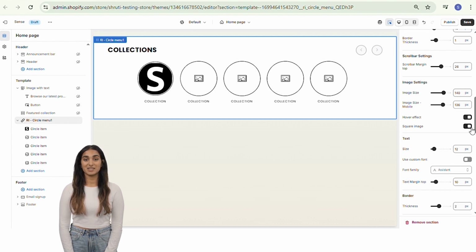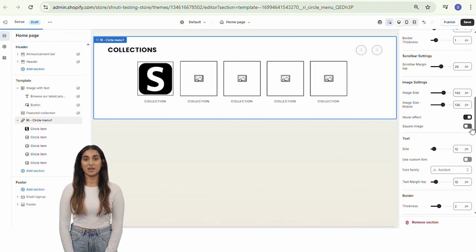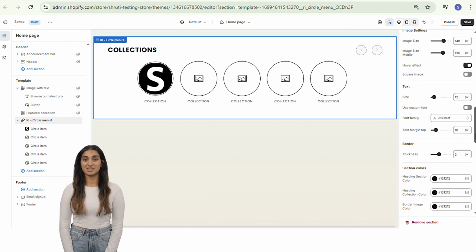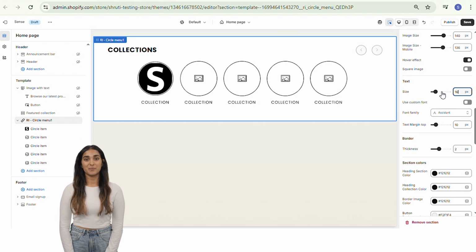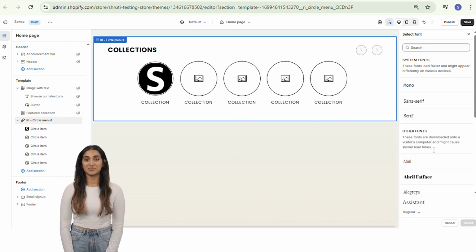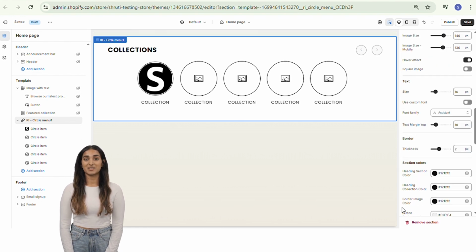Now let's look at the image settings, a core part of the Circle menu's functionality. On the left panel, click Add Circle Item. Here, you can upload your image, add a label or product category name, and assign a URL to each item, making it perfect for highlighting featured products, navigation links, or seasonal promotions.